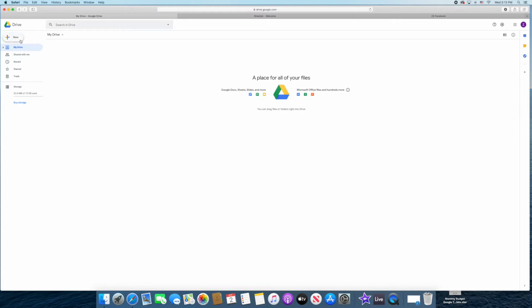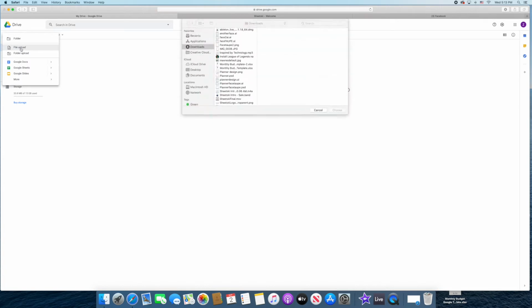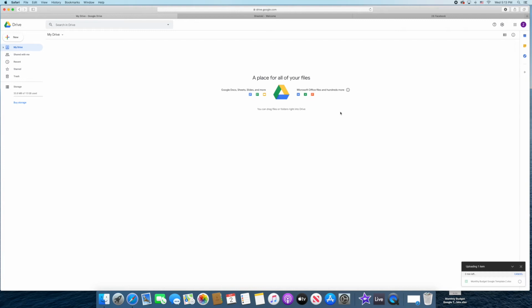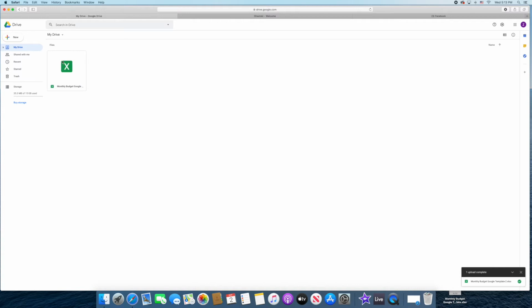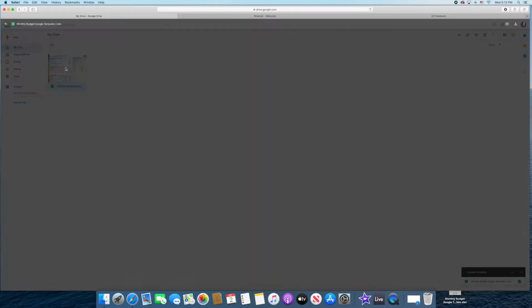First thing you need to do is upload it. So to do so, you're going to take this plus sign and New on the top left corner, click it, and go to File Upload. Then you're going to select the spreadsheet from your files. Hopefully you've just saved it in a place where you can easily access it. And now that it's in your drive, double click it and open it with Google Sheets.